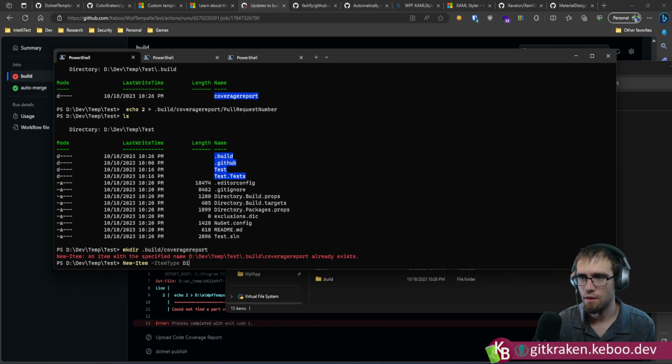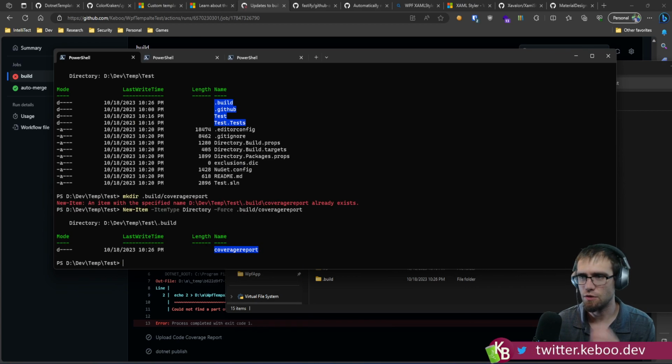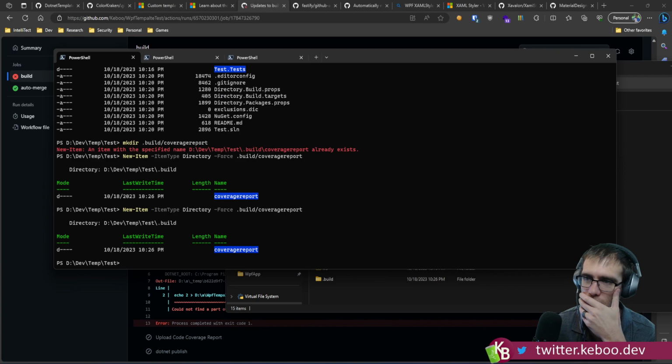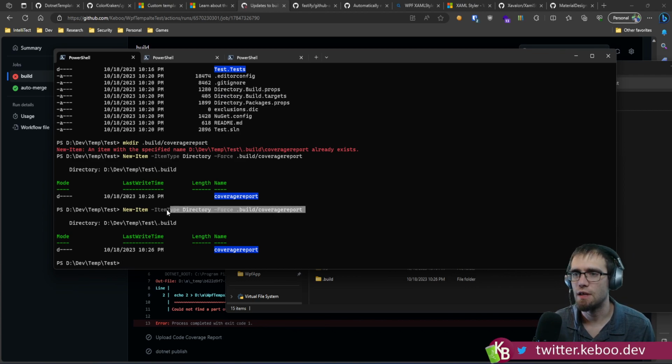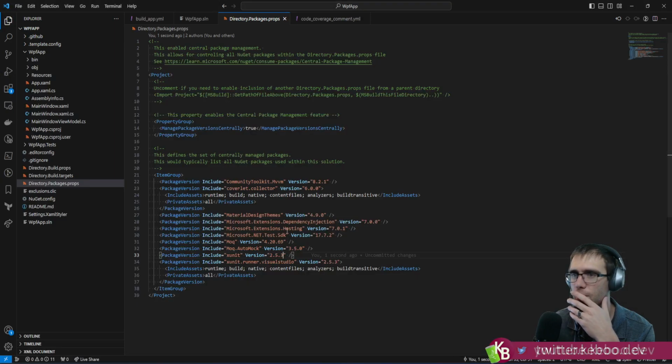Item type, directory, path, name, value. Where is the, I guess I could turn off error action. I could also just do force. I think that's ultimate. Like, I just want to tell it I don't care. So let's do that instead. We'll add that into the template.